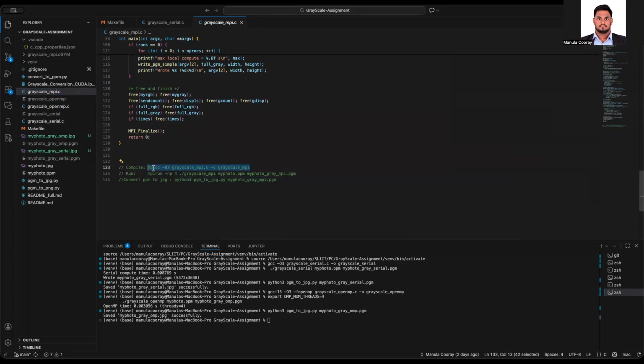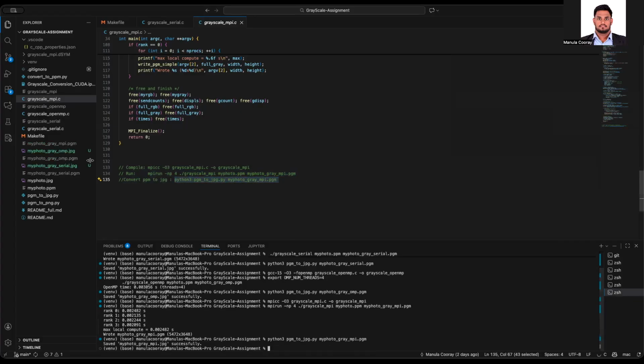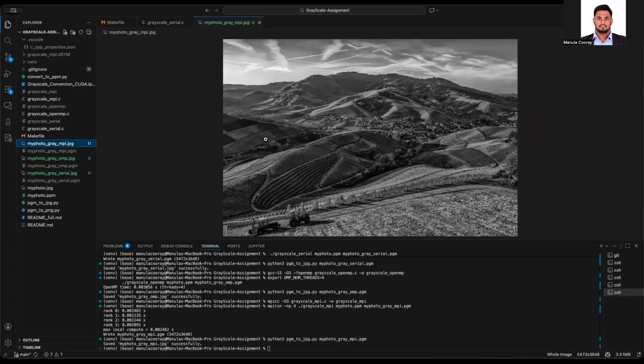MPI. MPI image conversion also can be seen.